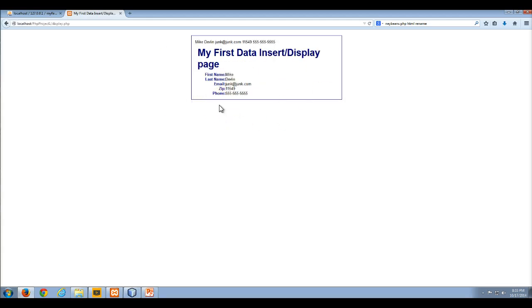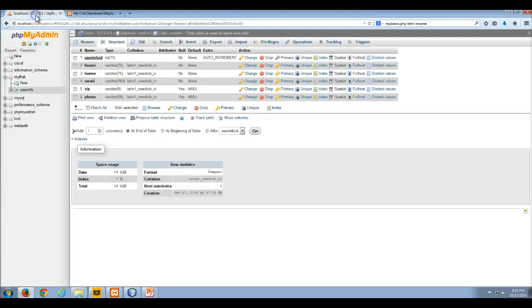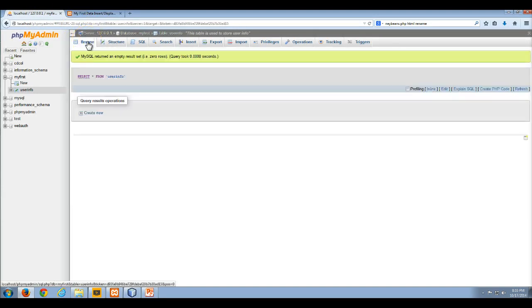I got no error messages. So now what I'm going to assume is that I actually have values in my table. So now I'm going to go to browse and it returns an empty result set. So I'm going to have to work on that. But that's the end of that video. That should have worked, by the way.